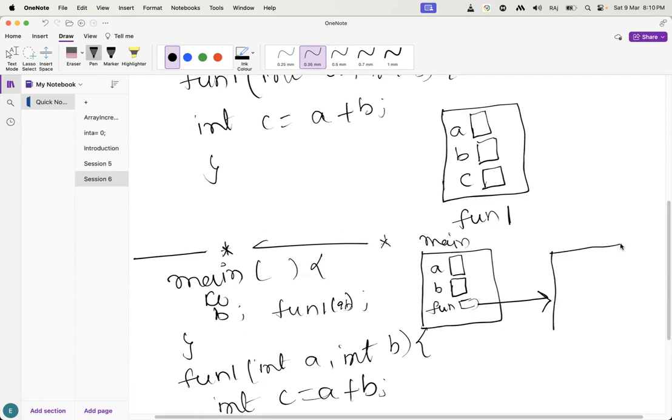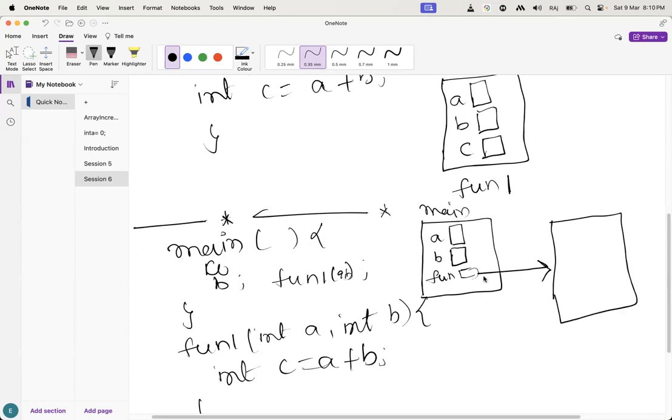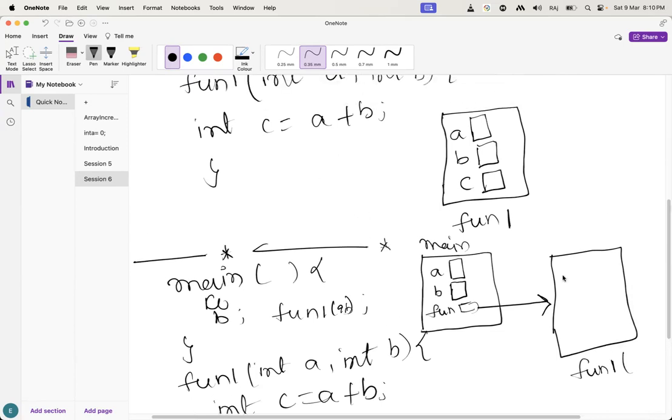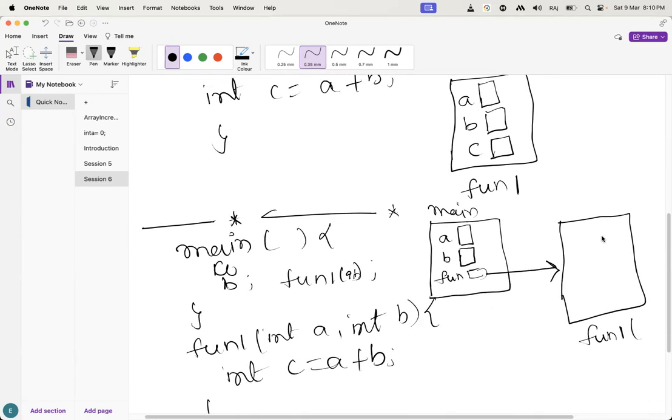What will happen, guys, here? Here we are calling one function, so that function will be like this. Let's suppose this is function one. What are the memory elements here? Here for A, one memory space is going to be created. And for B, memory space will be created. And for C, memory space will be created.